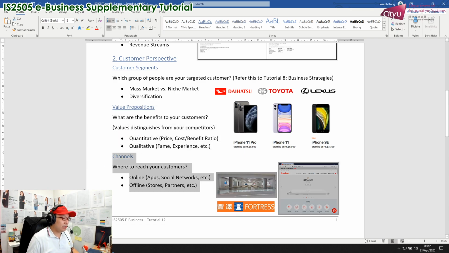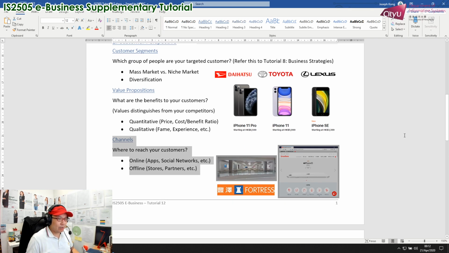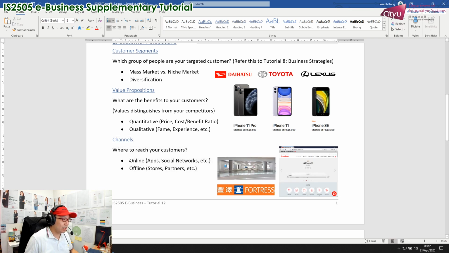Now the third thing, usually I will look at the channels, which is where to reach your customer. Say for example, nowadays you have some kind of online means. You could reach them with apps, you could reach them with social networks. Now for offline, you can have your own store and you could go to the partner channel. Say for example, now I think some of you are pre-ordering this iPhone SE.